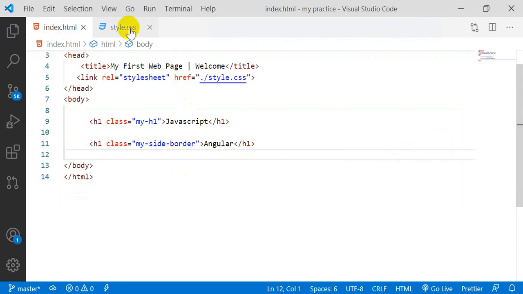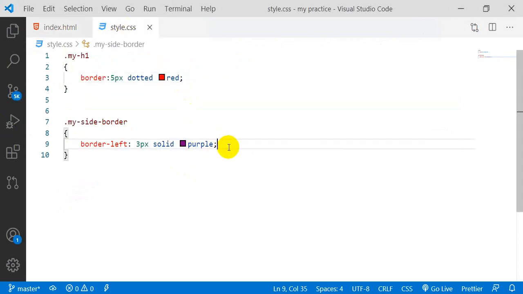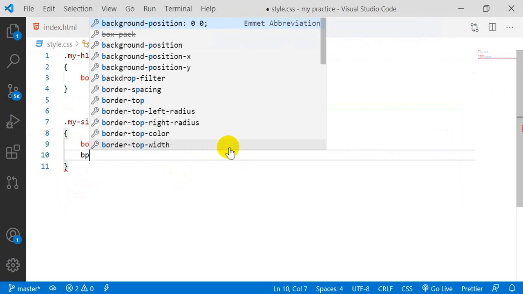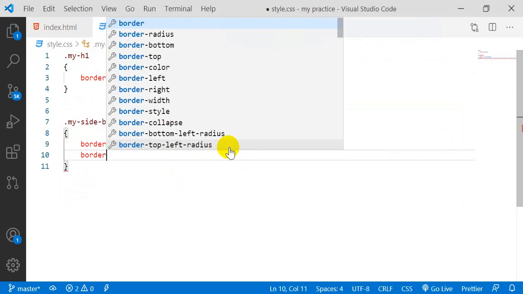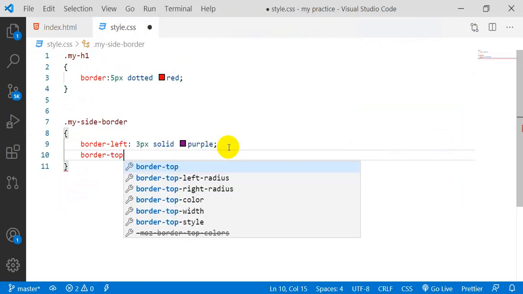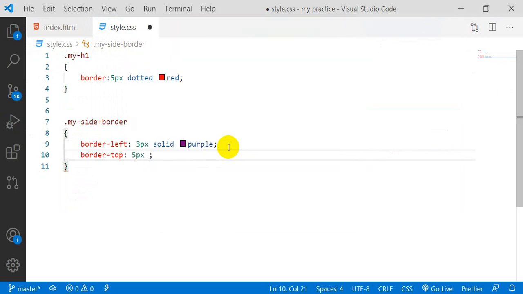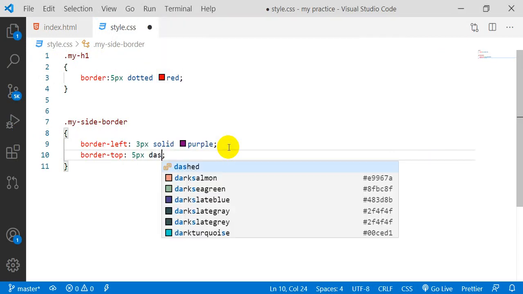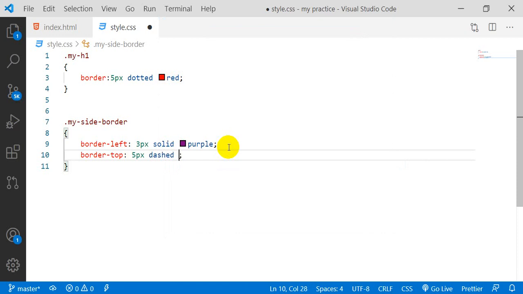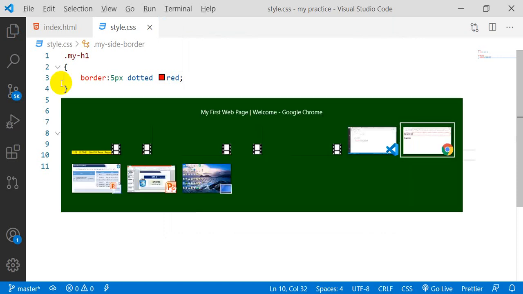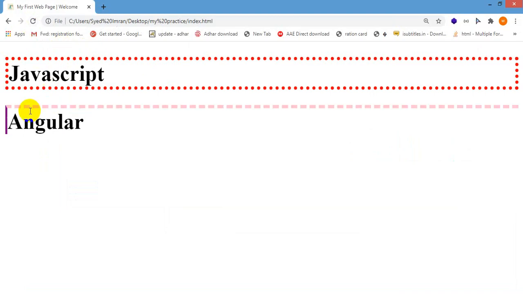Similarly, guys, if I want to apply a right side border, I will go with border-right. I'll pass top here, so it is going to be applicable. I will pass 5px. I'll make this dashed. Pink color I will pass. So it is going to apply a pink color dashed border only to the top of this h1 tag. See, it's applied.